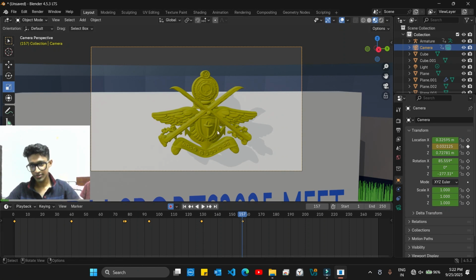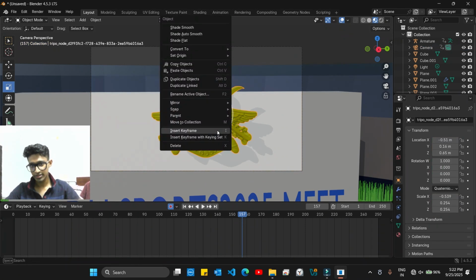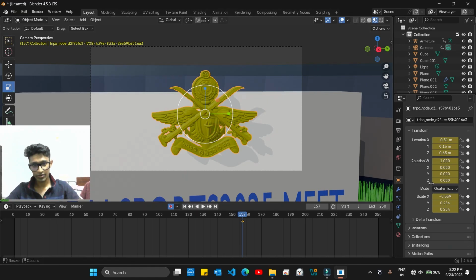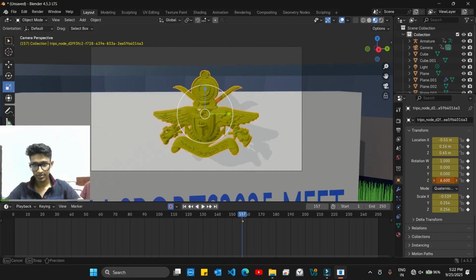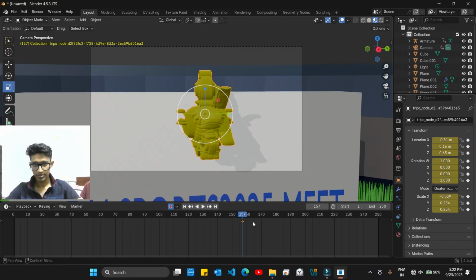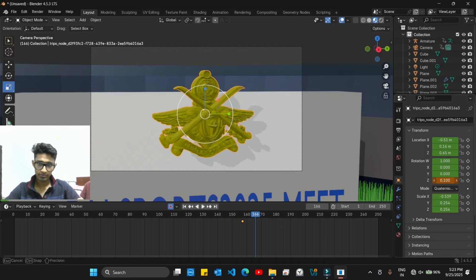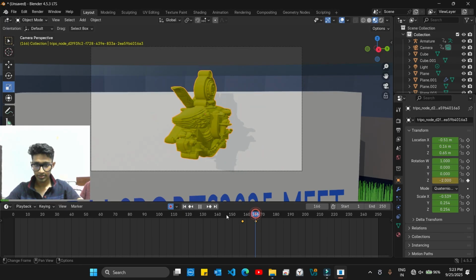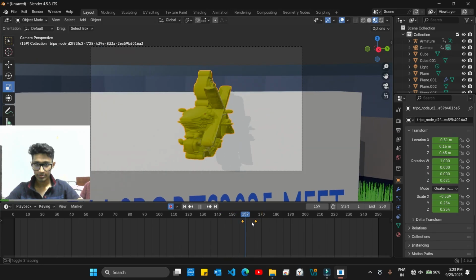So now what we have to do is just select the logo and right click, insert keyframe. Then you have to rotate the logo. So don't use that one. The Z one. Yeah, Z to make it like this. Just rotate like this. Then move the keyframes and move again. So you can see some movement like this.